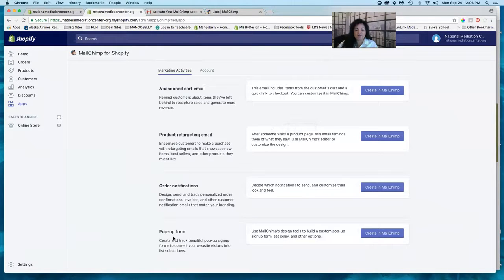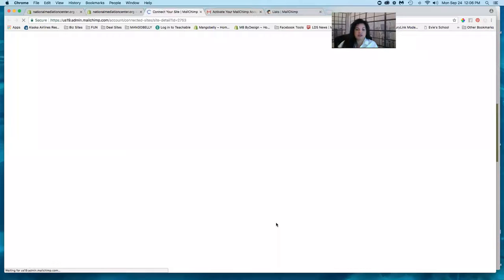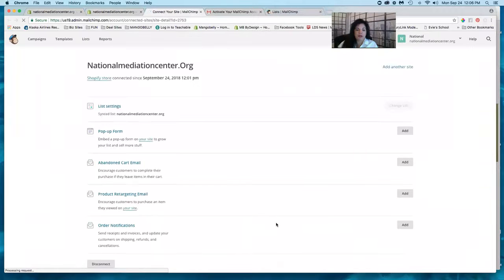So pop-up form on the bottom, click the blue button, create in MailChimp. We're going to create that in MailChimp. And here we are. So here's our pop-up form. It's the second one. And we're going to click on the right-hand side, add. So we're going to add a pop-up form.